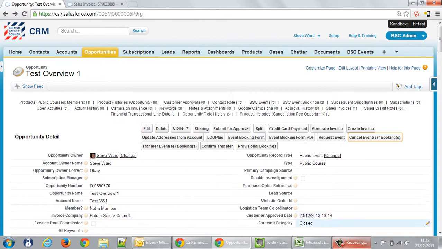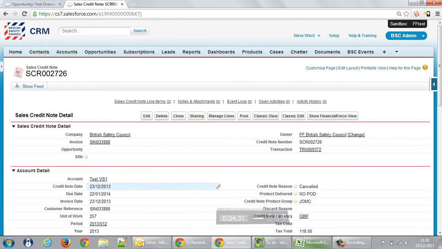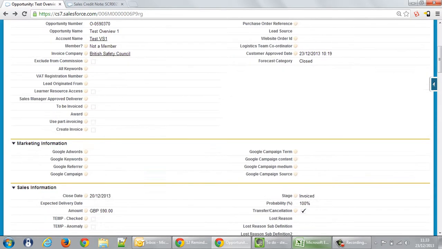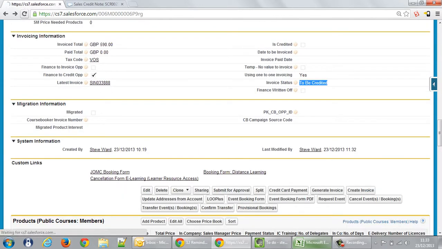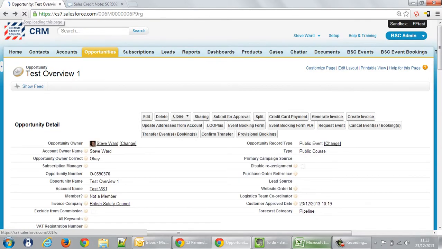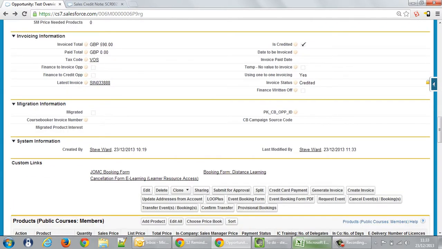So I'll go off and I'll create the credit note, and we'll come back and we'll see what's changed on the opportunity. Okay, the credit note's been created. Let's go back to our opportunity. Still set as the old stage and to be credited. We'll just refresh that now. And we can see it's at a stage now of credited. Its invoice stage is credited, and the finance credit top flag has been removed.